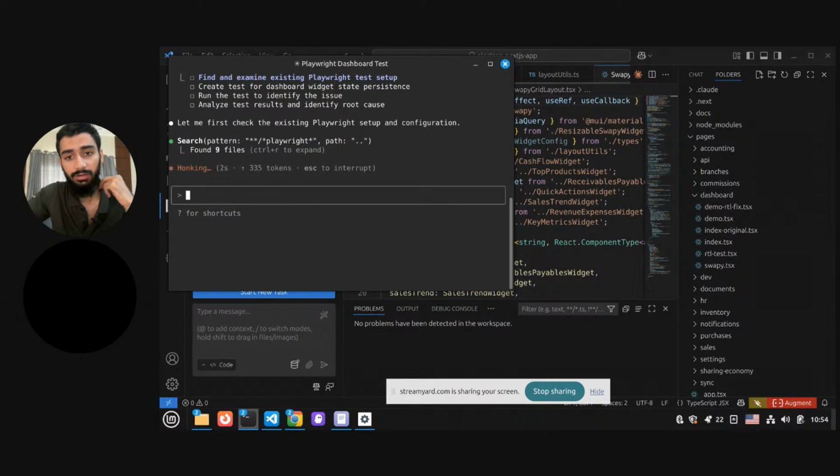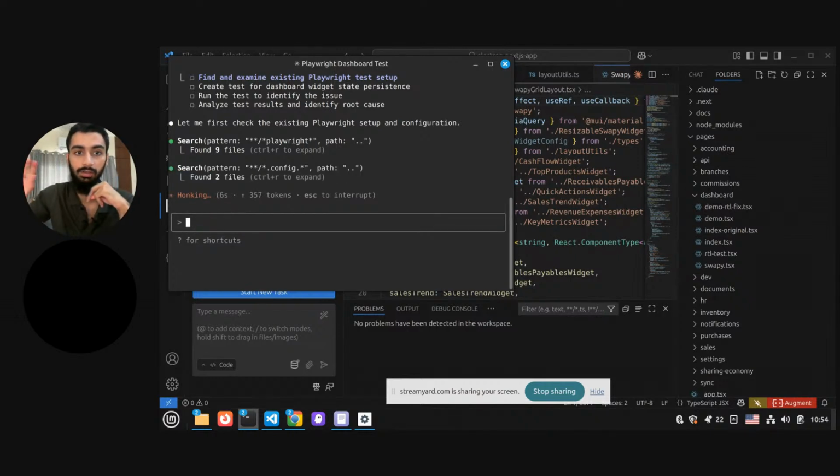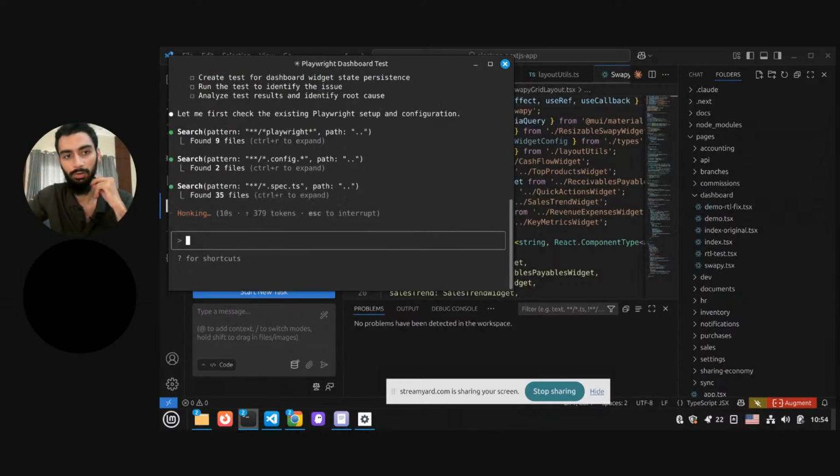And the other thing is that if you know that a certain part of the code is problematic, then you can reference the code as well, code files or folder.